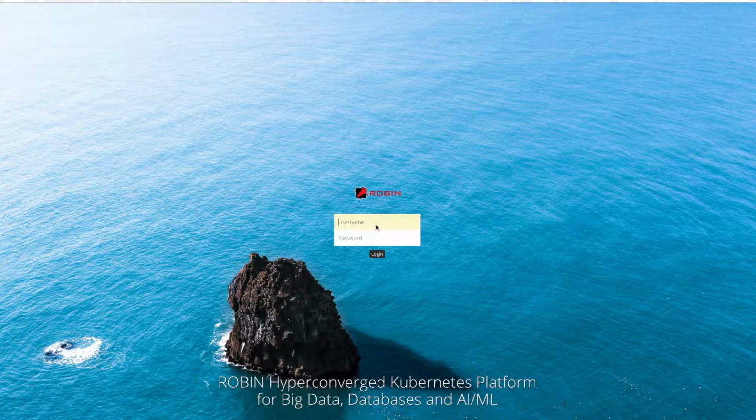In this presentation, we are going to demonstrate how easy it is to quickly deploy a complete ELK cluster in containers using the Robin Hyperconverged Kubernetes platform. The first thing we need to do is log into Robin.